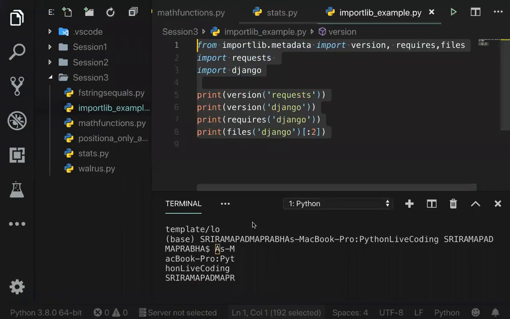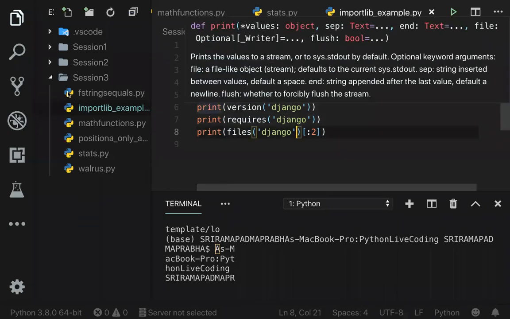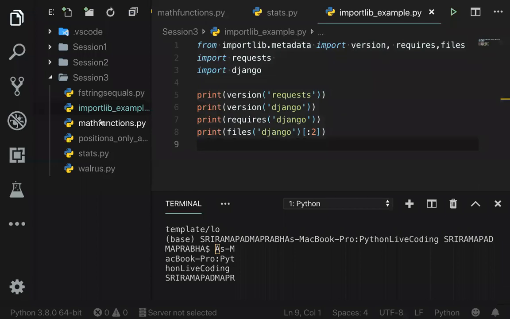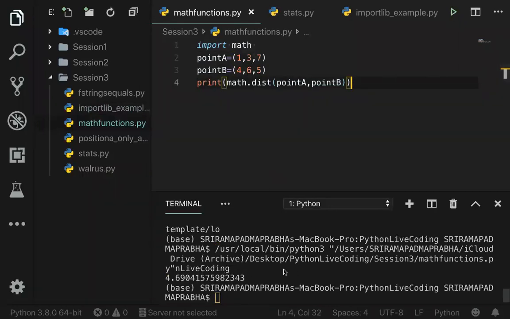I got one question from our chat box. They're asking whether we can use the distance method for 3D also. Yes, we can apply it for 3D also. Let me show you right away. Let me go to the math functions. Right now here it is 1 comma 3 comma... I can add extra also, like 5, I'm adding. Let me go and print. I got the output, it is the same. Right? We can use 3D, 2D also. This works, you can increase the number of points. It is nothing but the Euclidean distance between the two points.